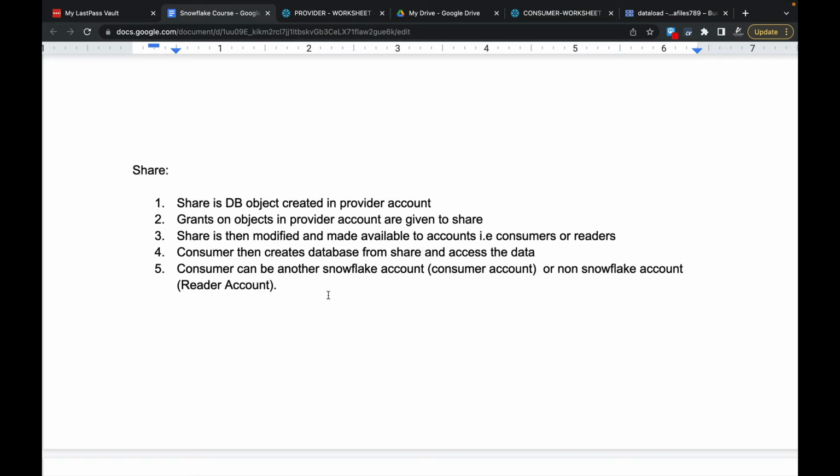Now I am saying consumers or readers. When I say consumers, it means another Snowflake account. And when I say reader, it is a non-Snowflake account. So Snowflake can share the data with other Snowflake accounts as well as with non-Snowflake accounts, which are called reader accounts, and that we will see in the demo.